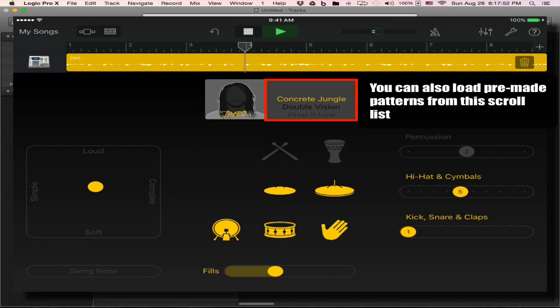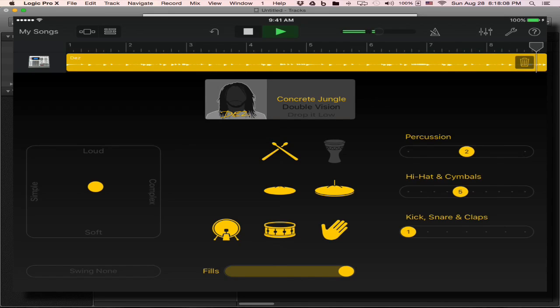Now I'm going to start changing some stuff from this bar onward. I changed the fill all the way up, and you notice right away that it changed. I'm going to change my, let's see, let's add some percussions here. So you notice how that changes.